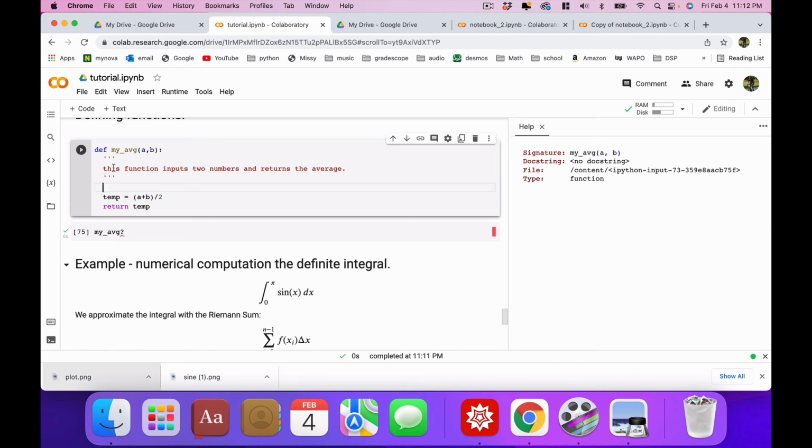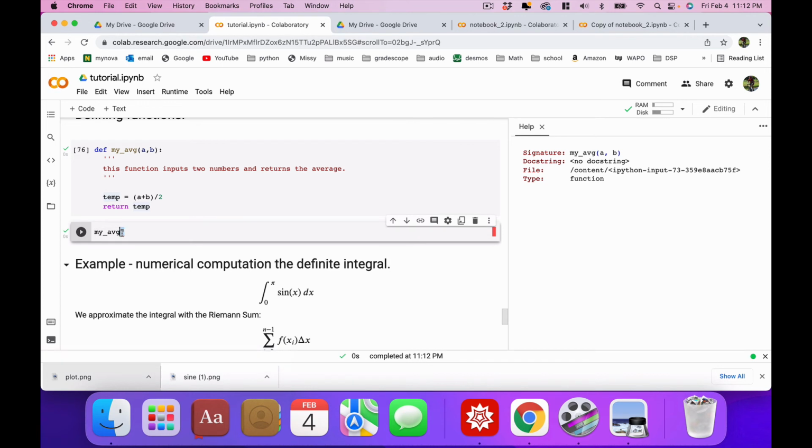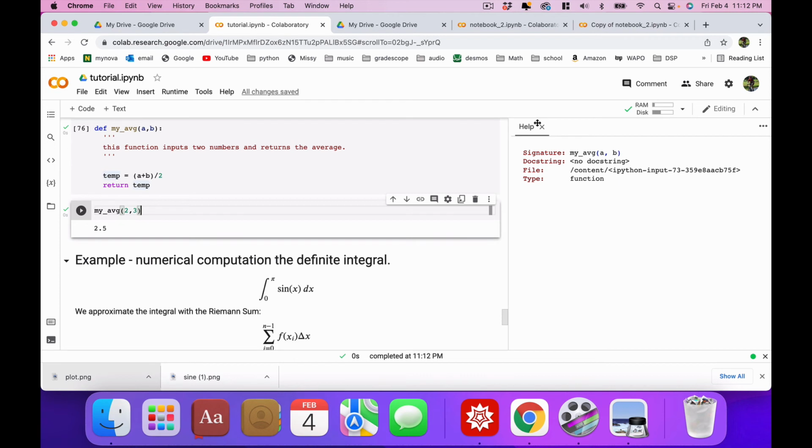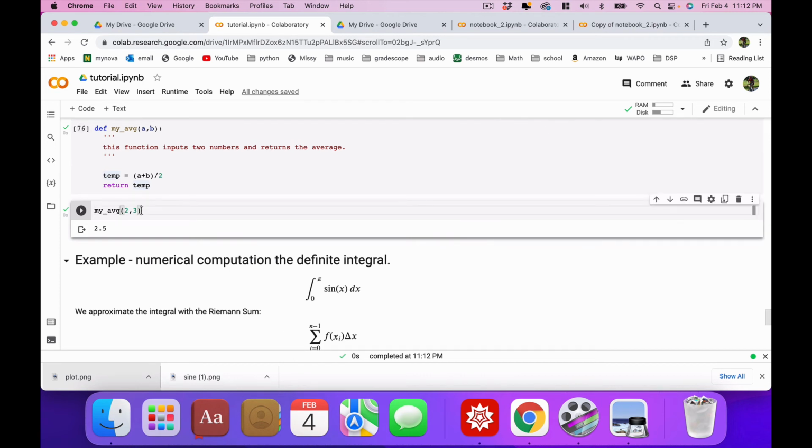So that is a document string. You come down here now and execute this cell. Let's see that the function still works. Let's call it with the numbers 2, 3. Yes, it works. But now notice what happens when we do a question mark.